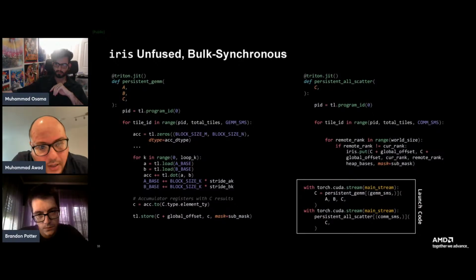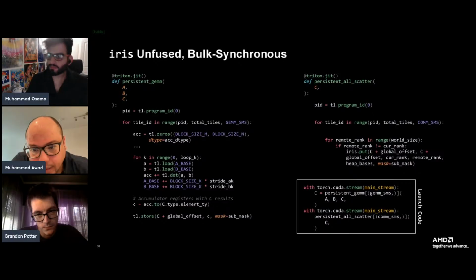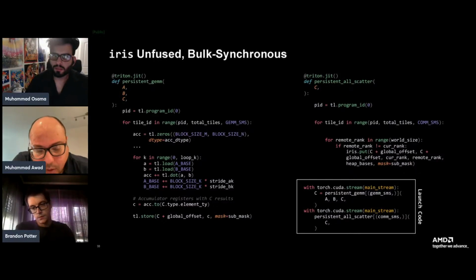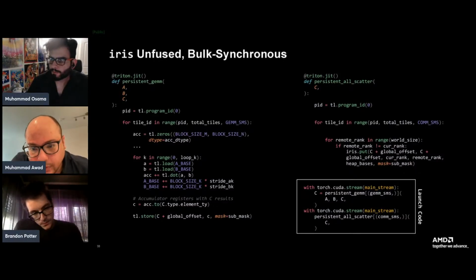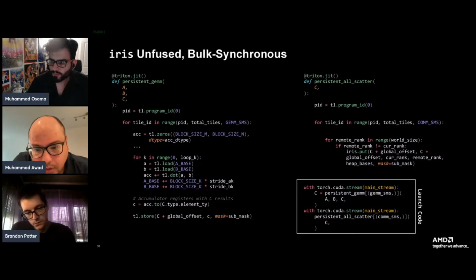On the right-hand side, this is the communication kernel. What it does is that it iterates over the tiles as well, and it's a persistent kernel, so it just occupies a number of SMs on the GPU and iteratively keeps finishing up the work. Here again, the COM SMs is basically 304 because we're just using the entire GPU, but we will see in the future what happens if we change that number.